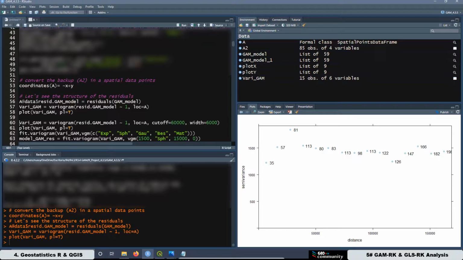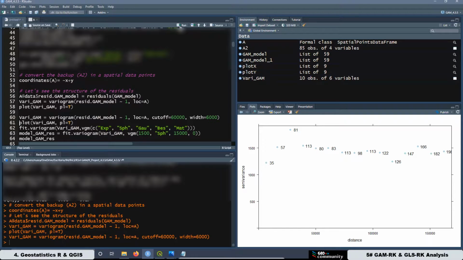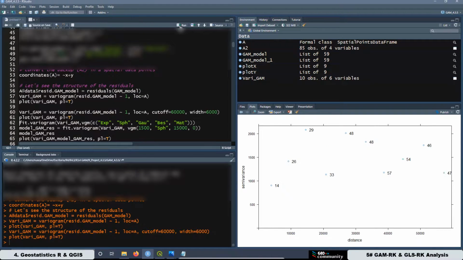Then let's run this script and plot the graph. As you can see, now we are at the correlated area, and it is not really clear that we have any correlation here. It looks like we have a poor nugget effect, right? Because we have something here, but we have just 14 points. It's not pretty strong, right?